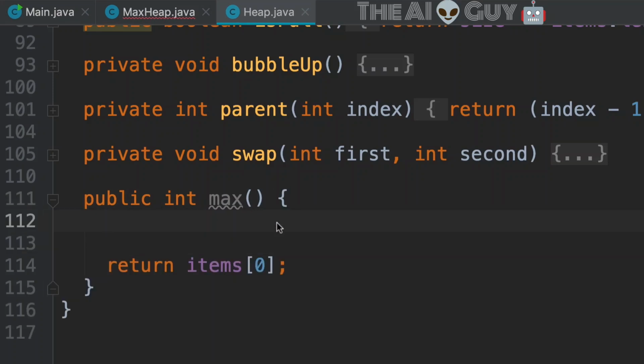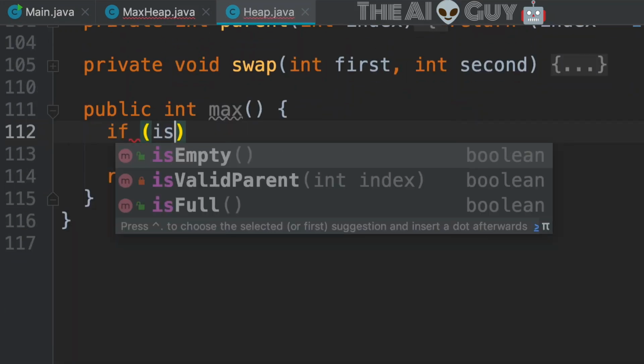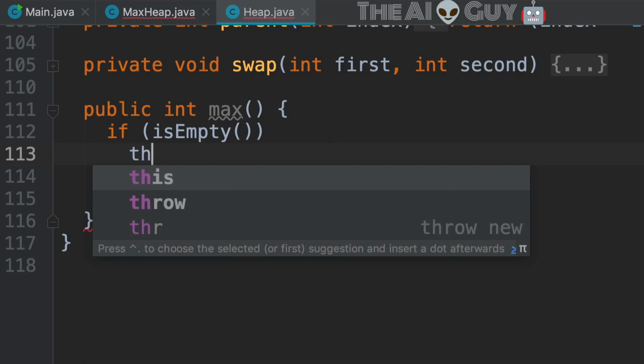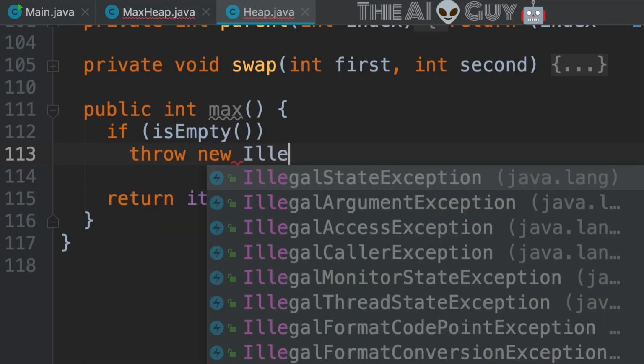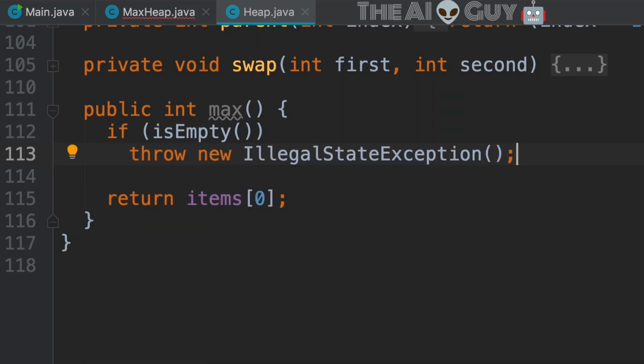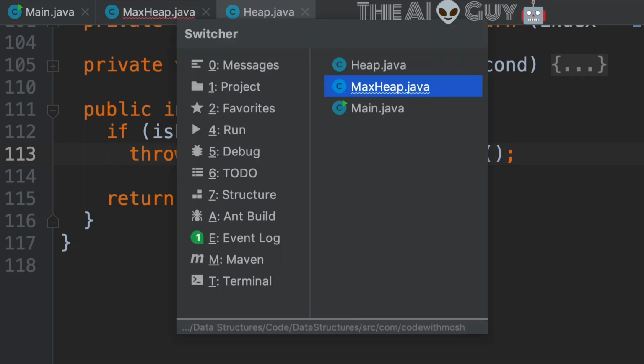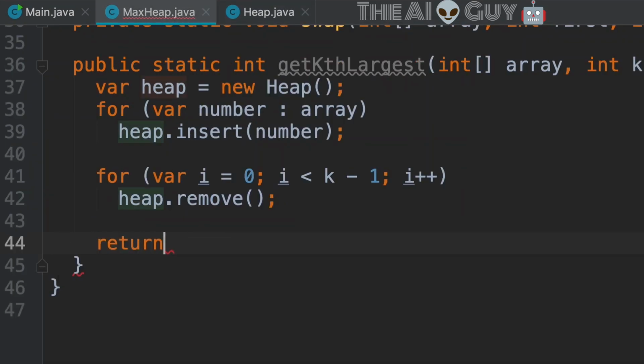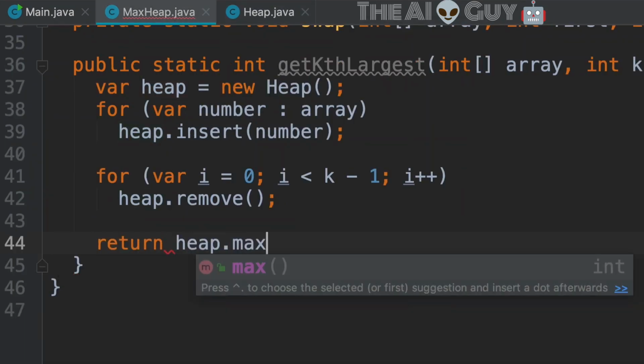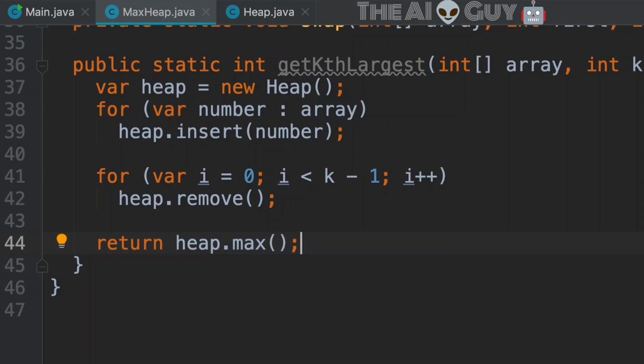So if this heap is empty, we throw a new illegal state exception. Okay? Now back in the max heap, finally we'll return heap.max. Let's test our implementation.